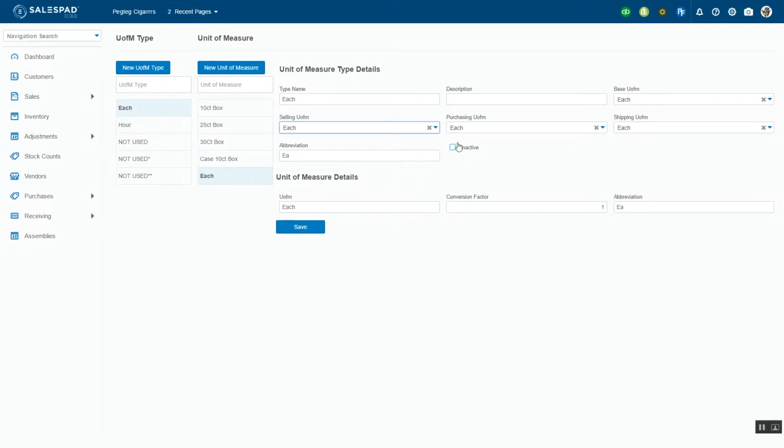I'm selling these cigars in eaches, but maybe I purchase these cigars in a 25 count box. And so that defines what my unit of measure looks like. Then my unit of measure details outlines the conversion factor of each unit of measure to my base. So in this case, each is my base, it's a 1. But then if I look at my 25 count box, this is a conversion of 25 to 1. So there are 25 eaches in one 25 count box.